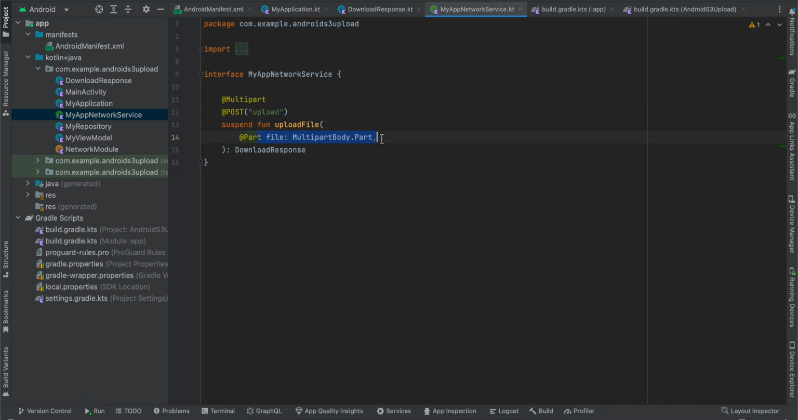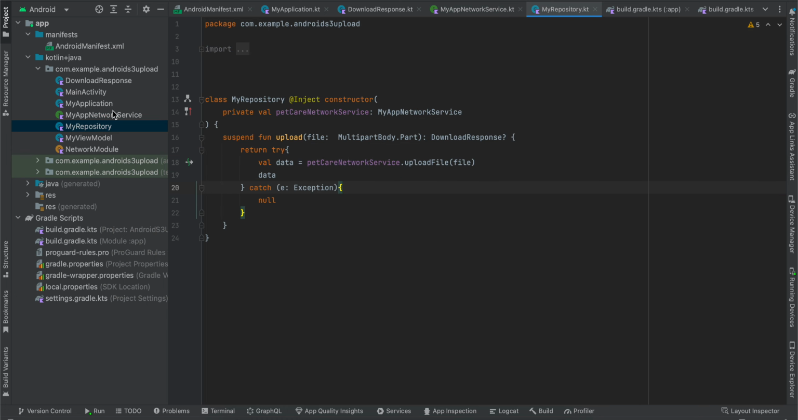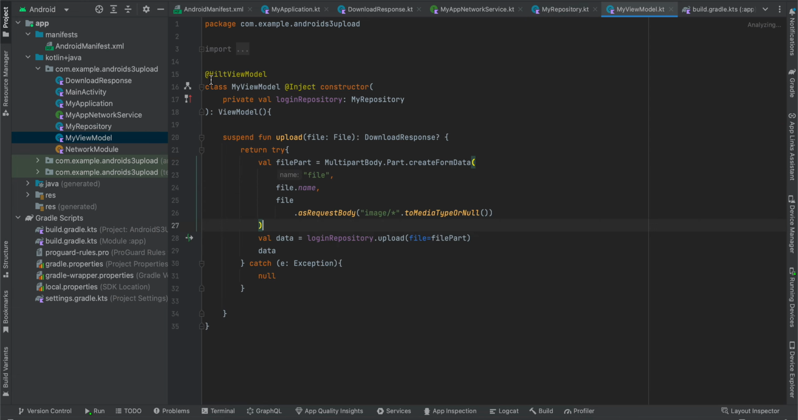And here you can see we are passing a multi-part body type of file, and the expected output is in download response. Next, I have defined my repository. So we will inject my app network service inside our repository, and inside the repository we are just calling this upload file. Okay, and if you see my view model, now my view model has a reference to our repository, and again we are calling the upload file.